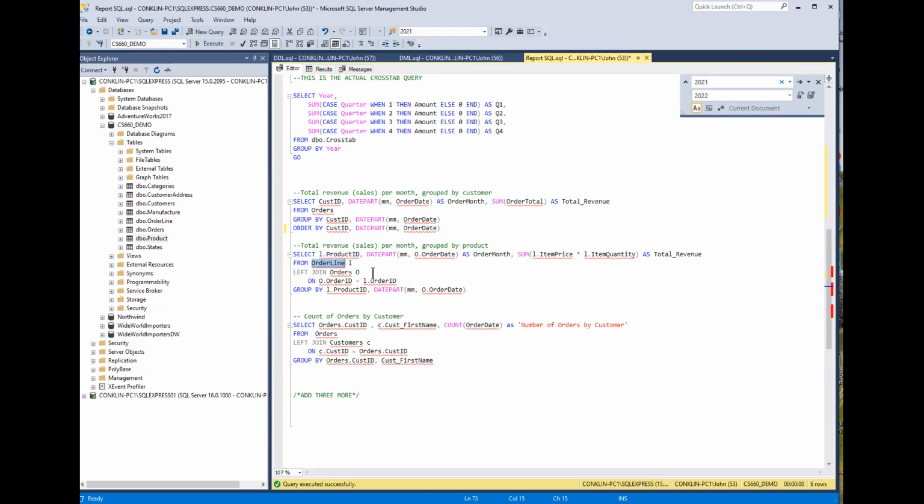I gave all these tables an alias, as you can see here, to make it easier up here. I only have to reference it by the alias instead of the whole table name. Remember, my order line table had item price and item quantity. I'm performing this calculation: I'm multiplying the quantity by the price, and then I'm taking a sum of that calculation. So that'll give me my total revenue. Again, the date part, month by order date as order month, same as it was up there, so that I can get the sales per month, group by product, and then I just include my product ID.